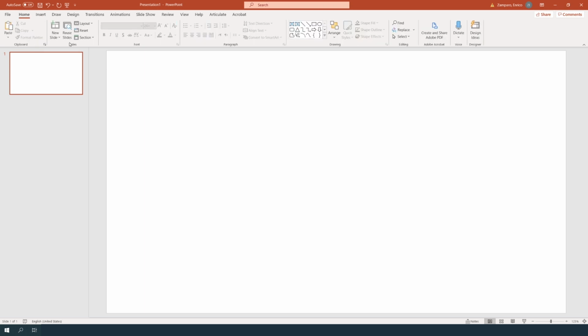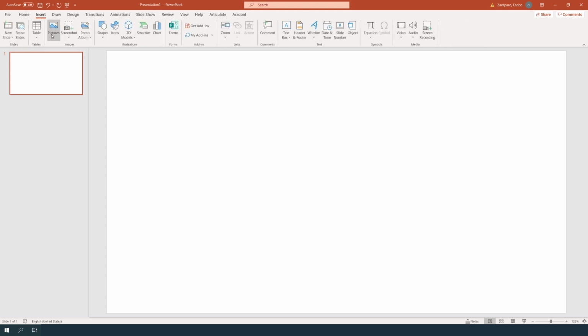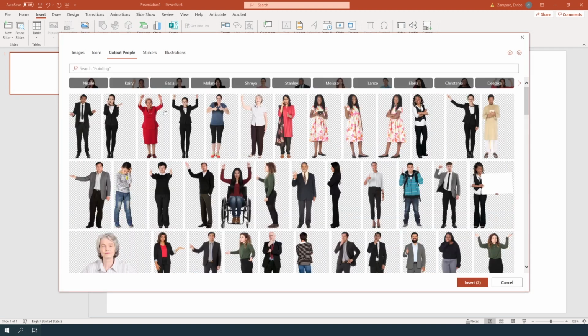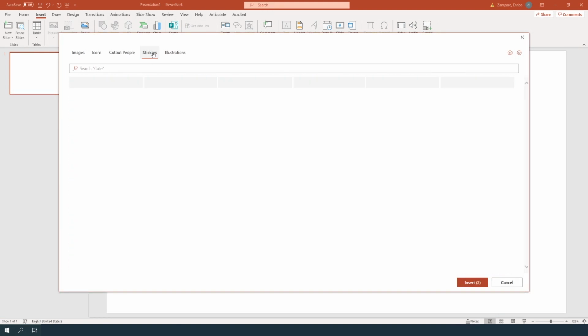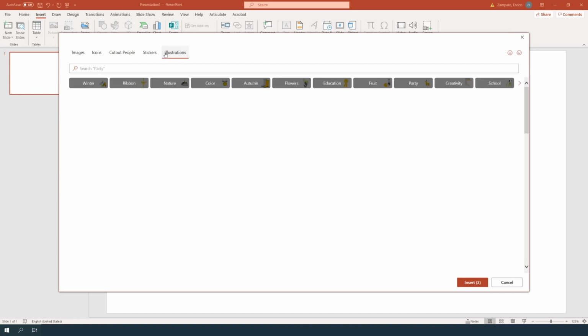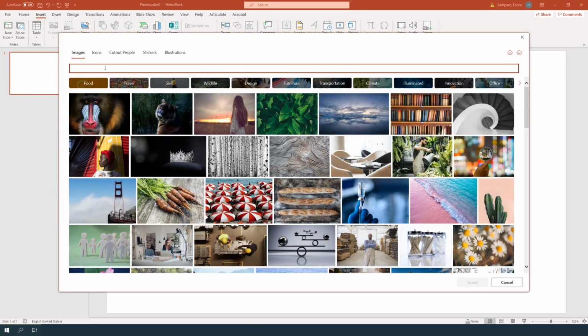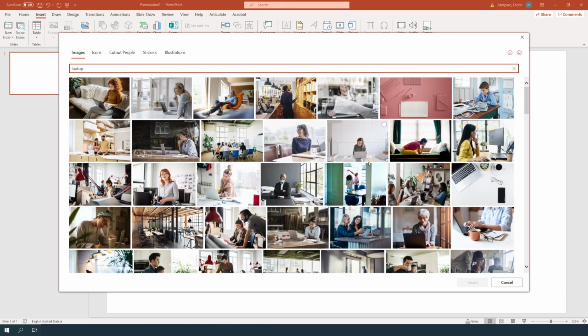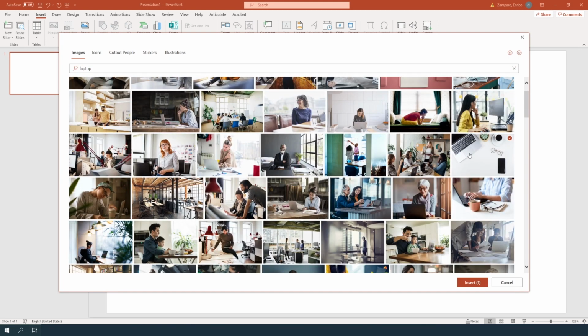Let's click on Insert, Pictures, and then Stock Images. PowerPoint offers lots of free images, icons, cutout people, stickers, and illustrations. Let's use laptop as a search term and see whether we find something useful. This picture here looks good. Let's select it. At the bottom we see that close to the Insert button there is the number 1. This means that we can select multiple images or icons and download them all at the same time.